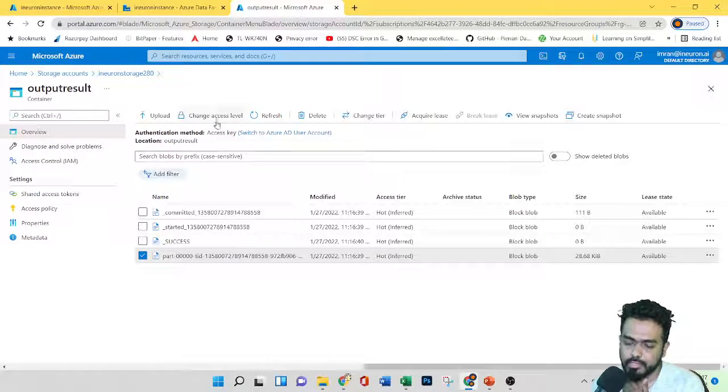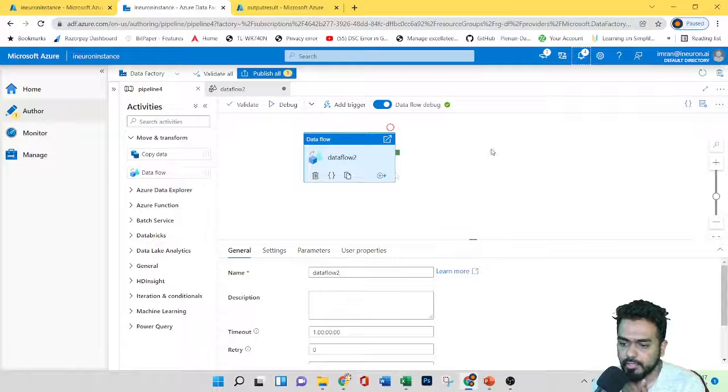Fine, so this is how we create a data flow. I hope you understood. If you have any doubts regarding any step, you can ask me in the discussion forum. So let's continue our discussion in the next video.